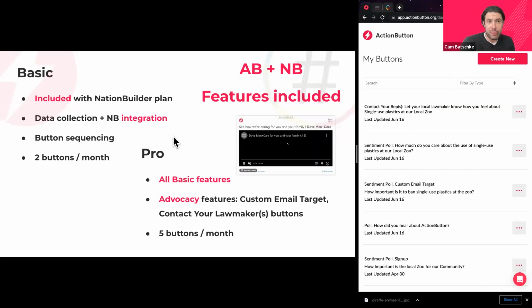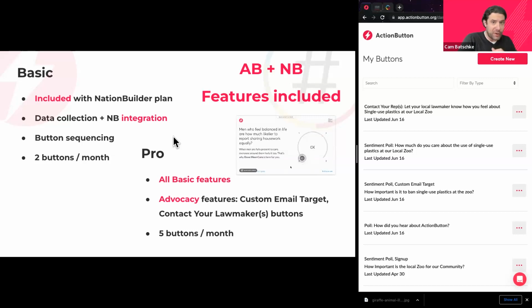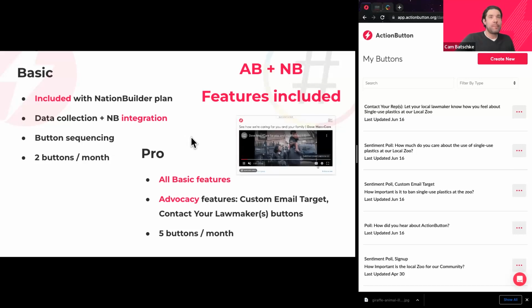Then there is also a pro plan, which is going to include all those basic features that I just mentioned, but you're also going to get the custom email target and the contact your lawmakers button, and a total of 5 buttons per month.